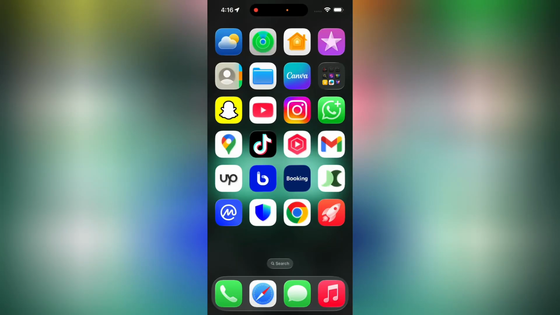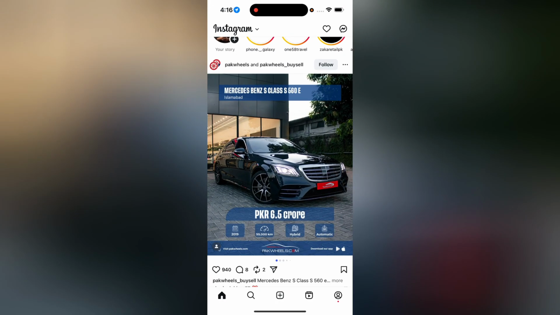How to edit comment on Instagram. So this is an Instagram tutorial. The first step is that we will just have to launch the Instagram app.